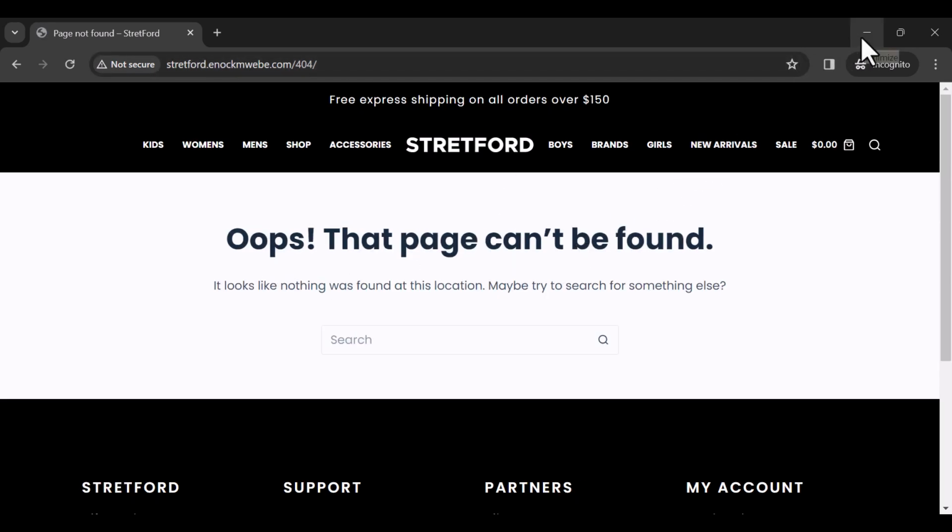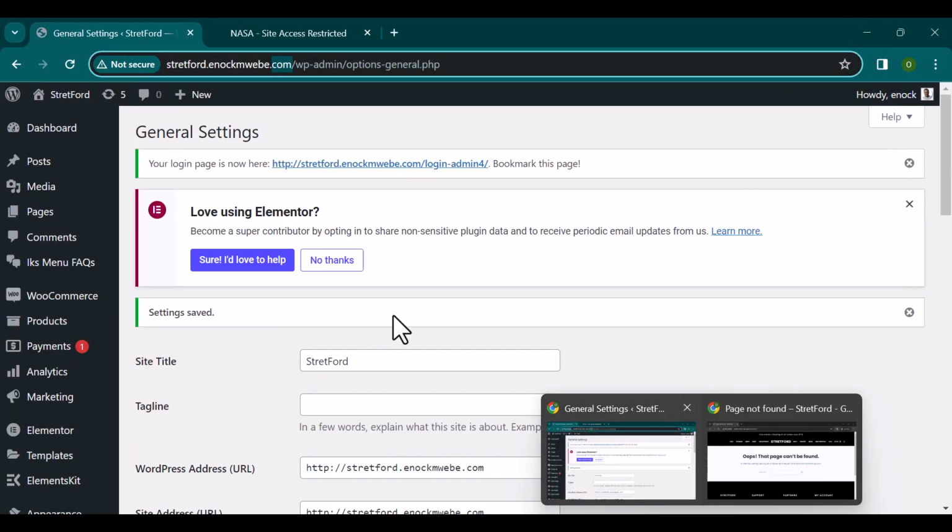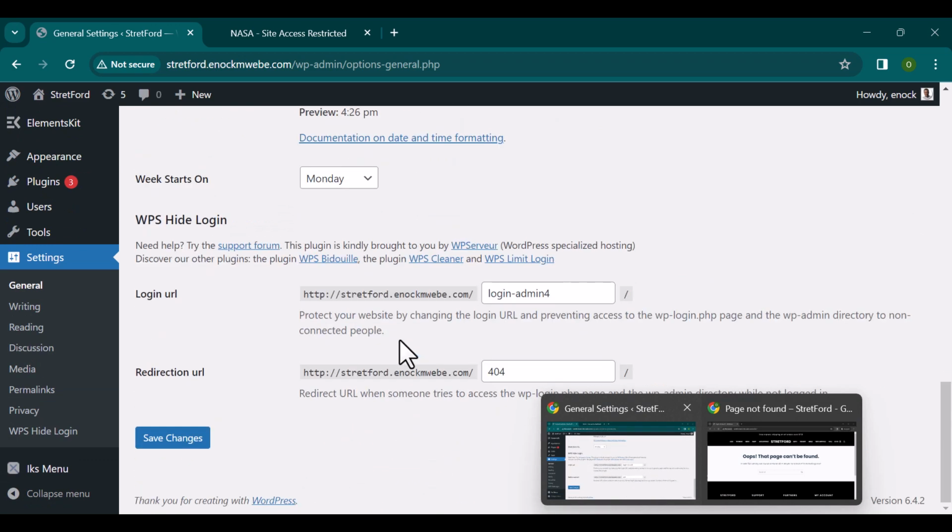And what it is redirecting to is the 404 error that is there by default. I'm going to show you a way to change this to maybe a different message.